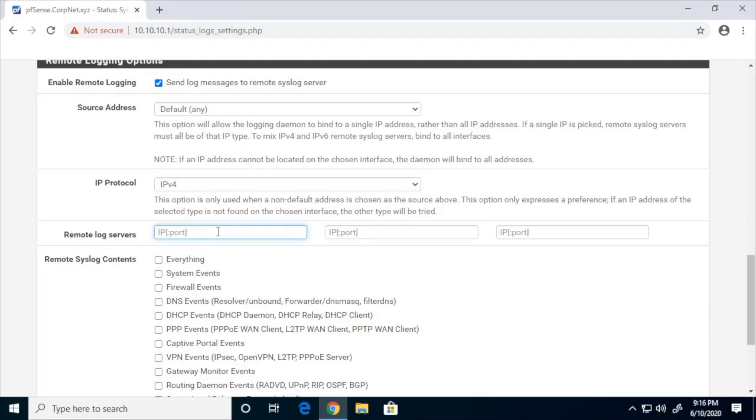I don't have a server set up for this demo, but if I did, this is where I would tell pfSense to send the logs to. The format would be something like 10.10.10.100, and it would be port 514. Port 514 is the port that pfSense uses by default to send logs to the syslog server.